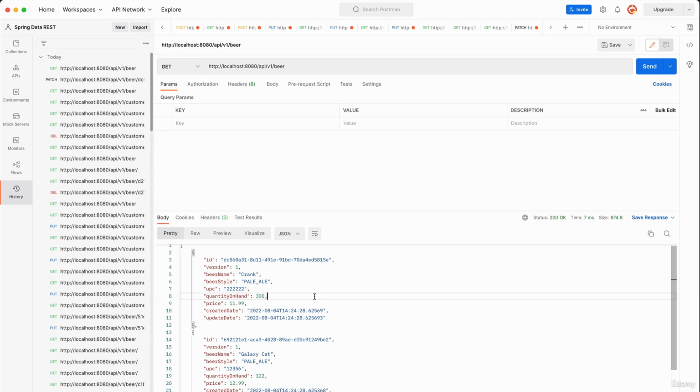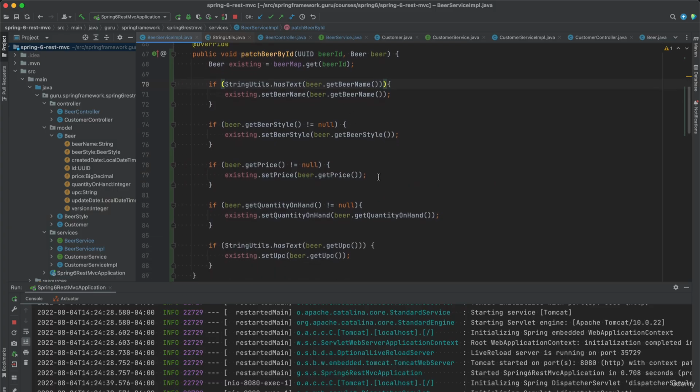Let's toggle back over to IntelliJ. So what happened there is I set the UPC, so it came through here, found that it had an object with a UPC, so it set that. The quantity on hand was also set. The other values were null in the object that was bound. So the JSON was bound to a Java object by the Spring framework, those were null, so it went through there.